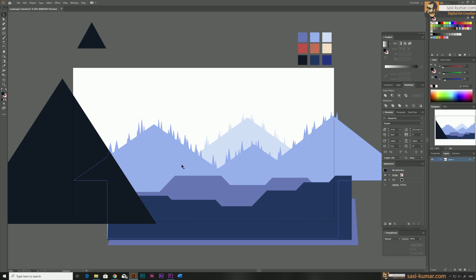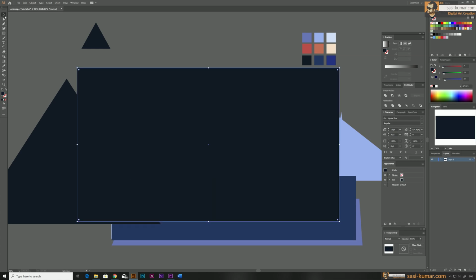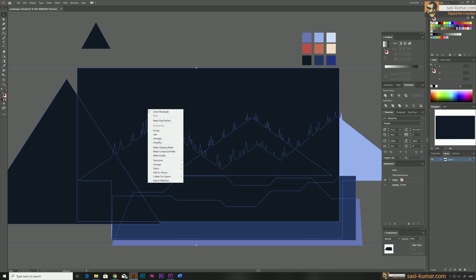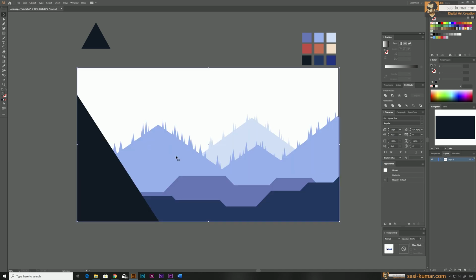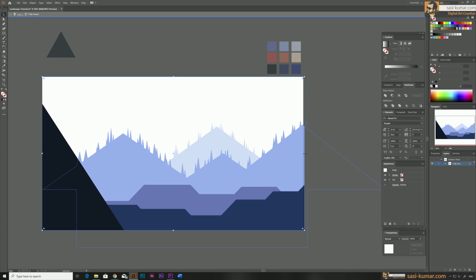So our mountain range is almost done. So I will create one box similar in size to the artboard and select everything, and let's make a clipping mask. Okay, so we have this clipping mask which you can edit. For example, here it's wrong, so you can double click and edit the rectangle size to the artboard size.